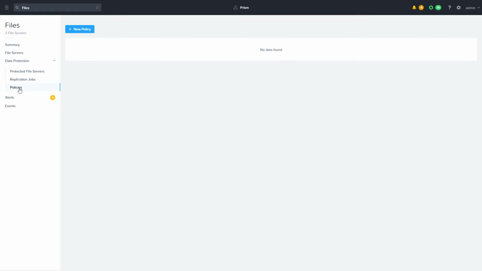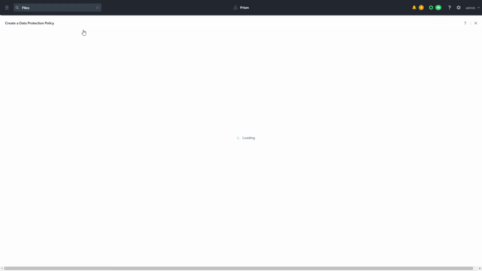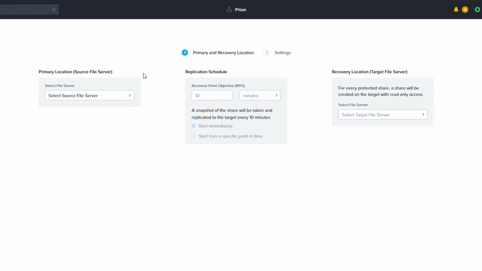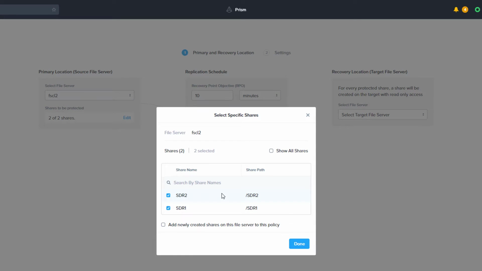Okay, so let's go take a look at policy. The first thing you'll do, come here and say new policy. What that will do is discover all your file servers. So again, I have CL2 and CL4. For this relationship, I'm going to replicate from 2 to 4. It'll then query that particular file server and find all the shares associated with it. It found the two that I have created.